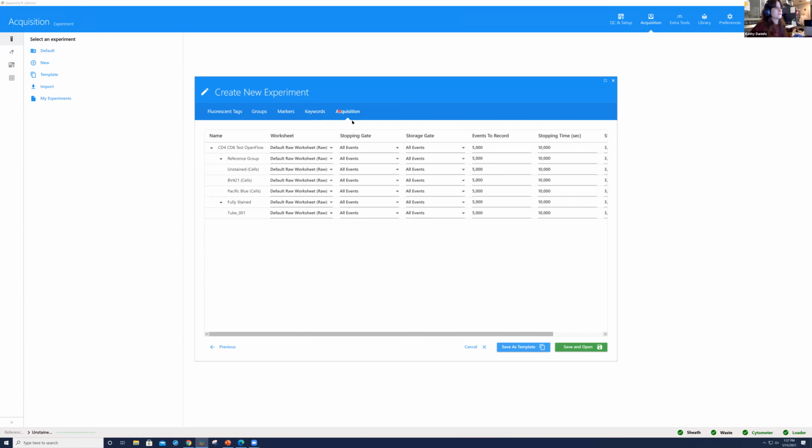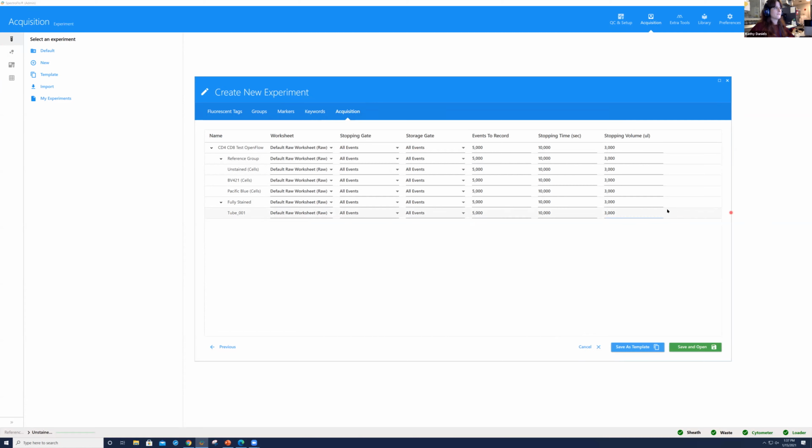And here in our acquisition tab, we see the ability to set a stopping gate, storage gate, how many events we want to record, and so forth. I'm going to make sure that I record a minimum number of events from our raw worksheet. What I like to do typically is make sure I have a certain number of events recorded by scatter. I know in our raw worksheet that P1 is equivalent to a debris exclusion or scatter gate, so I'm going to select P1 here.